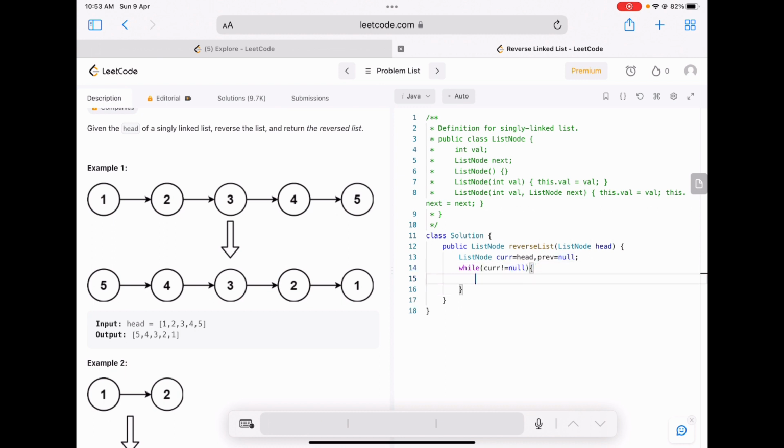Okay, and as soon as we do this, what are we going to do? We're first going to initialize next, which is also a list node. And next is going to be equal to cur.next. And as soon as we do this, what are we going to do? We're going to make cur.next point to prev, right?